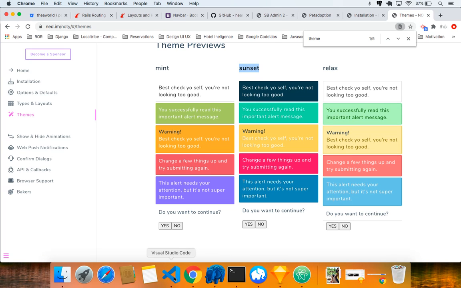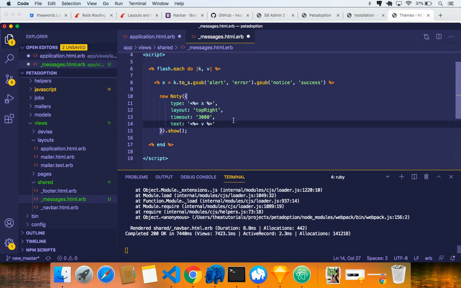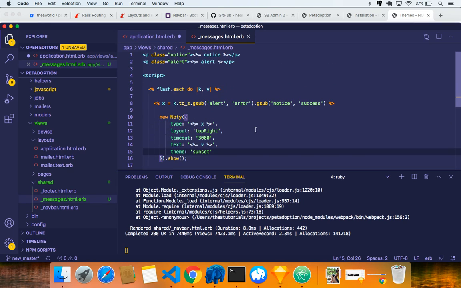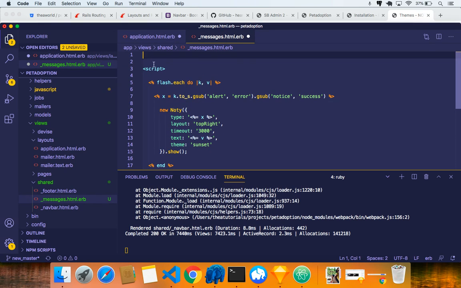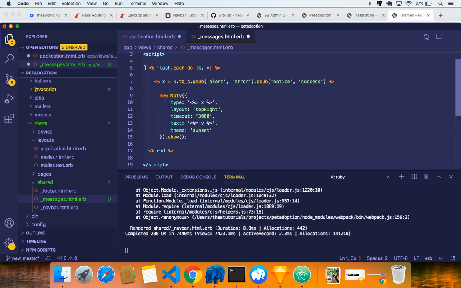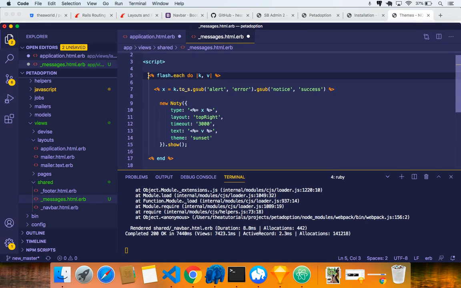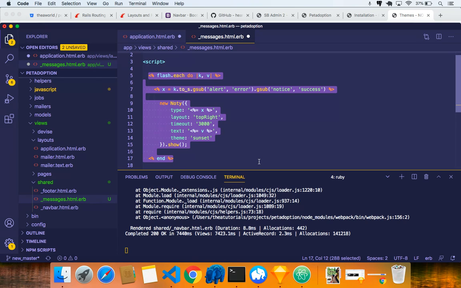and I'm going to come back to Visual Studio Code, and I'm going to put a comma, enter, and then theme: sunset, like that, and save it. So one last thing though, there's a problem with this. First of all, let me just remove this because we don't need the top part. So from the script, it's saying, look, this is a JavaScript script, and it's saying take all the flash messages. For each flash message, run this.